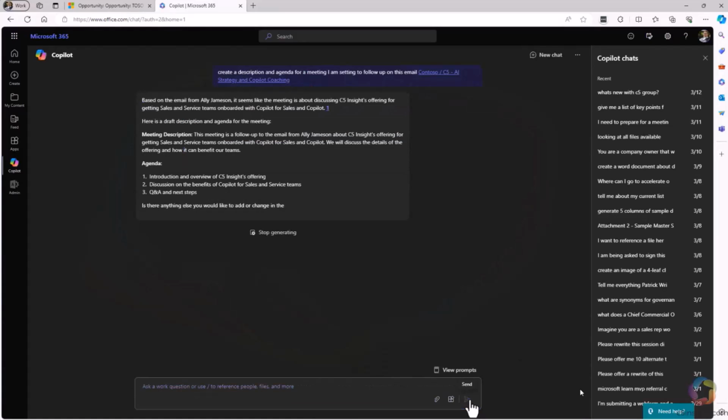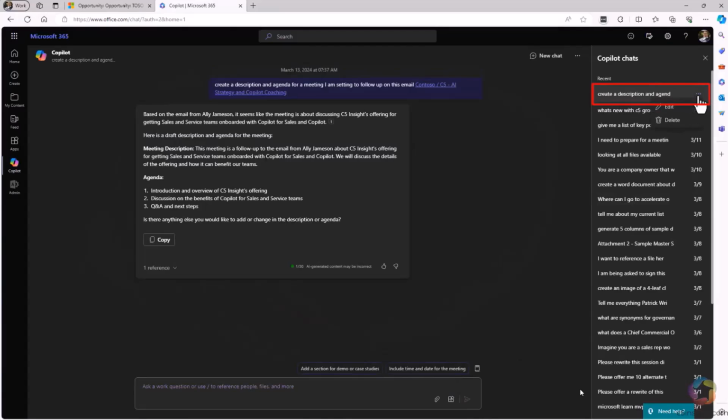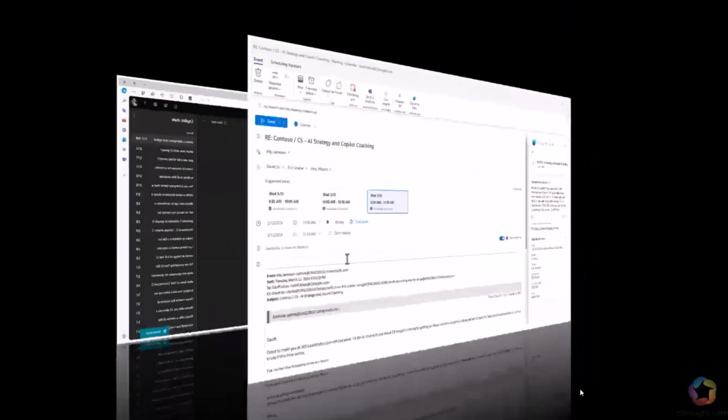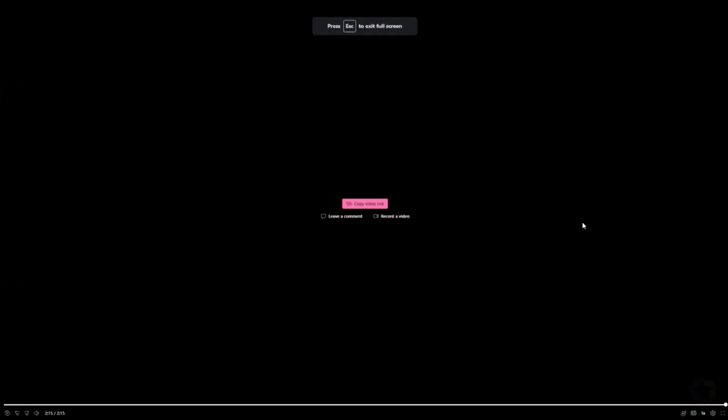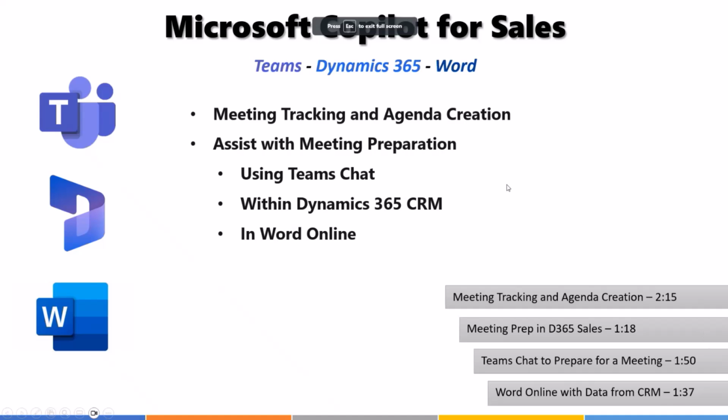Notice that this chat gets added to the list of Copilot chats, so I can reference it in the future, or I can delete it if I prefer. Now I'll just use the copy button and paste it into the meeting and send off the meeting invitation. So much time saved there.